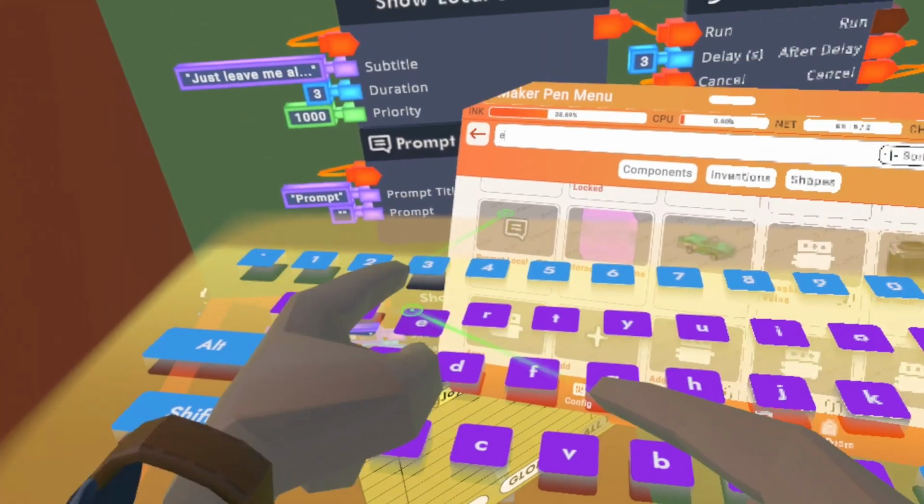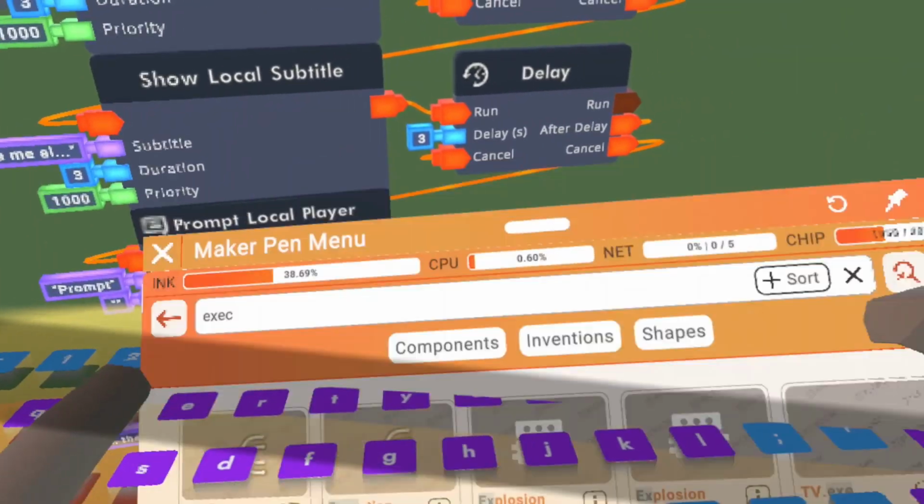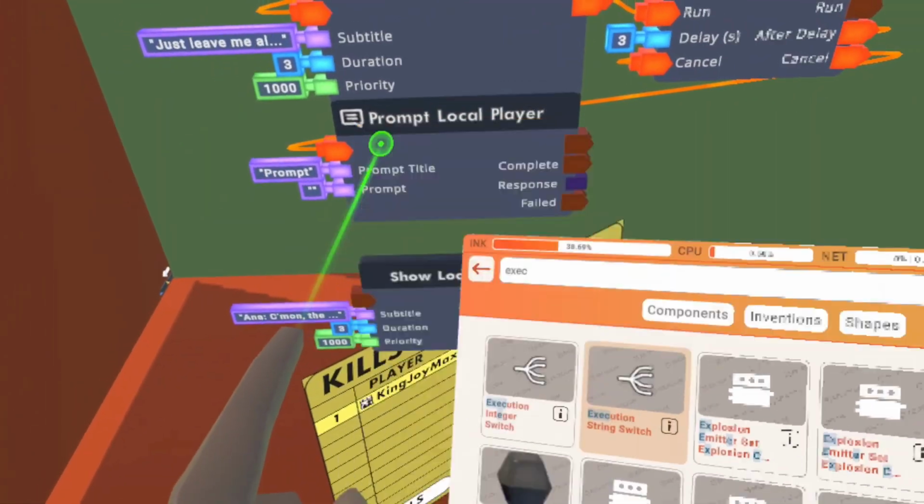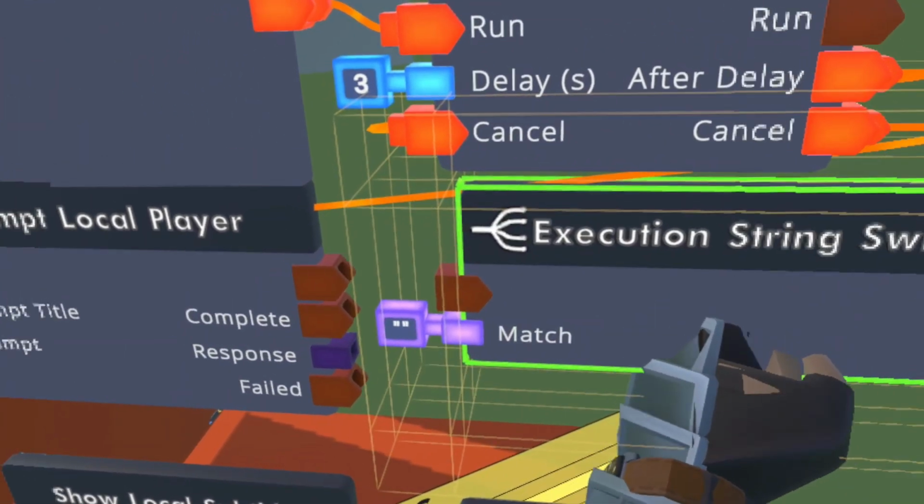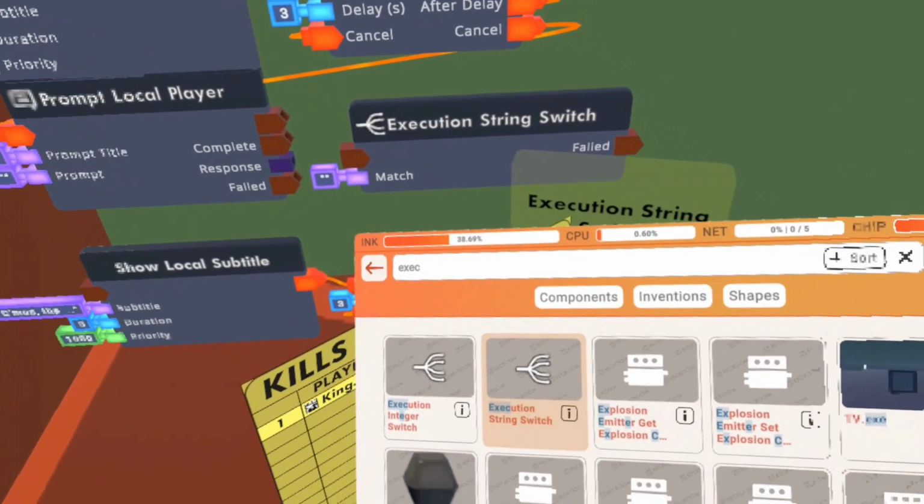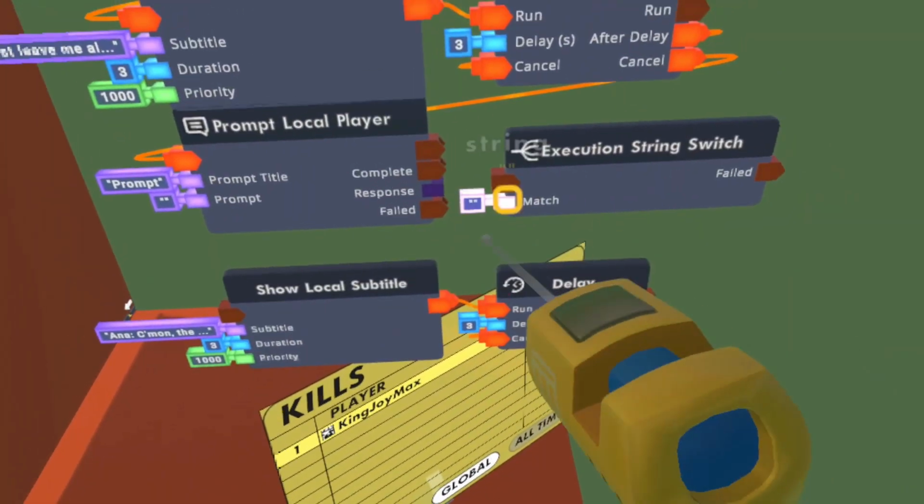So what I spawn in from my maker pen next is called an execution string switch, which is basically paired up with another result of a string, which is the purple values you can see over here, and that value is matched in the execution string switch.